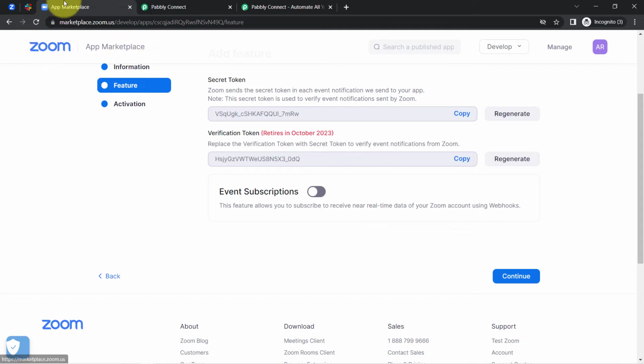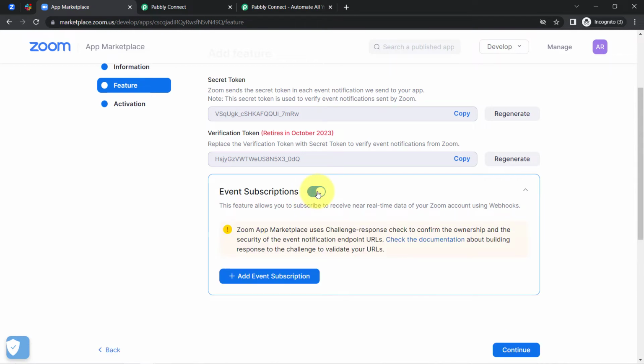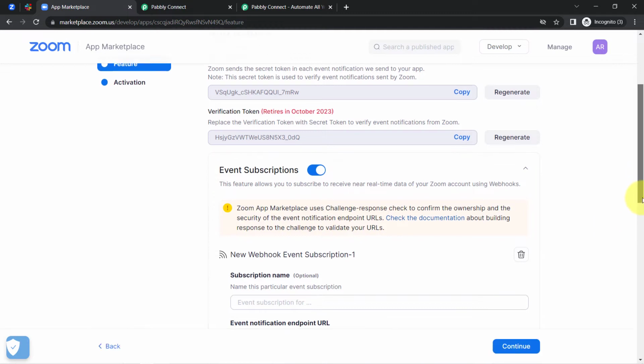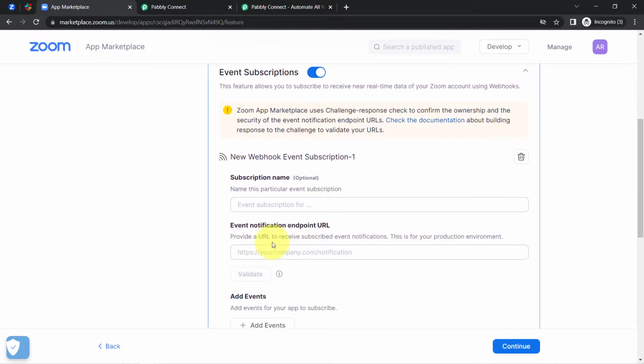you'll have to do. Go back to your app marketplace and then firstly enable this event subscription option, basically toggle this button. Okay, and then click on this add event subscription. Okay, so here exactly we are going to paste our endpoint URL, basically the webhook URL. Asking for the subscription name, again it is optional, so I'm going to leave it blank.